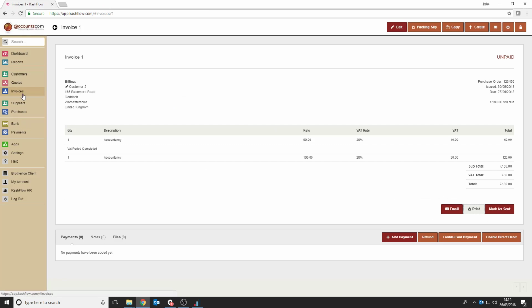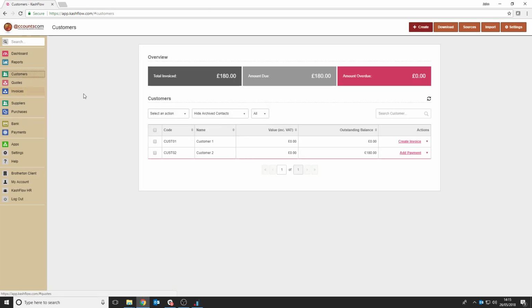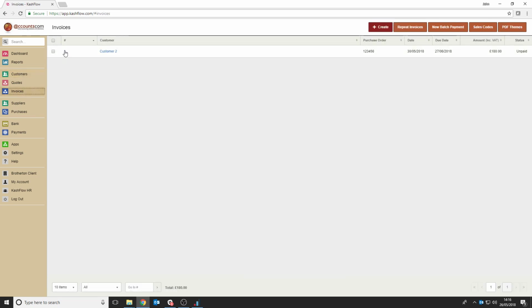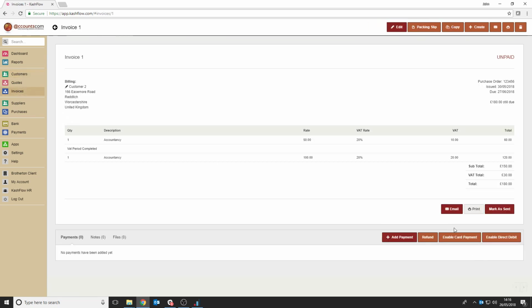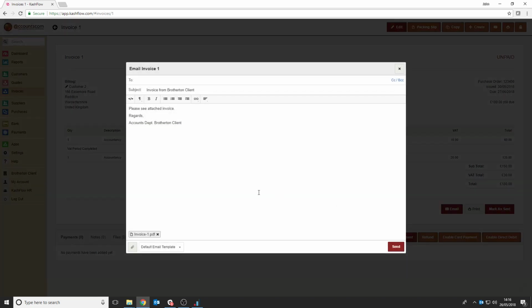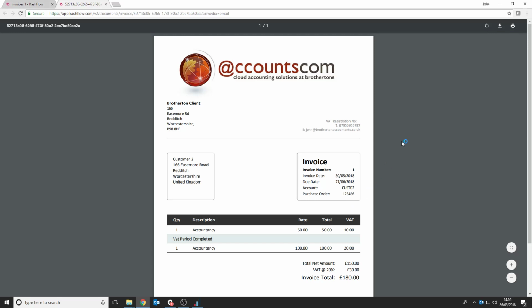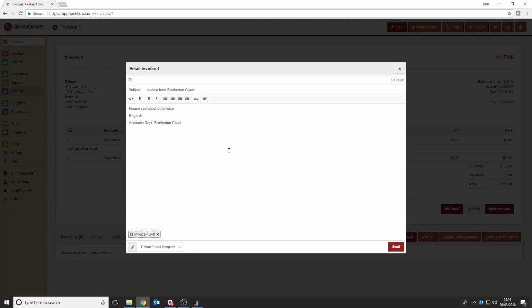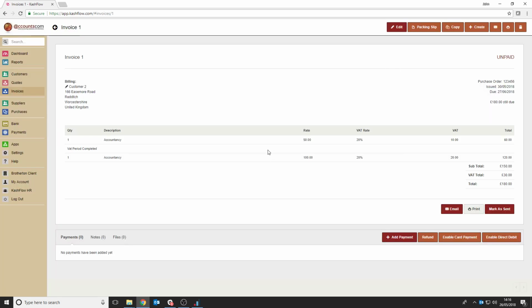So once you're in your customers, you can go into invoices, you can click on the invoice number, and then when we go to email, it's automatically attaching a PDF of the invoice in the system, so you can send it out nice and quickly. Now we've got this generic setting here, which isn't how you're going to want it to look when you send it out to your customer. So I just wanted to do a quick video to show how easy it is to change that and get it looking really nice.